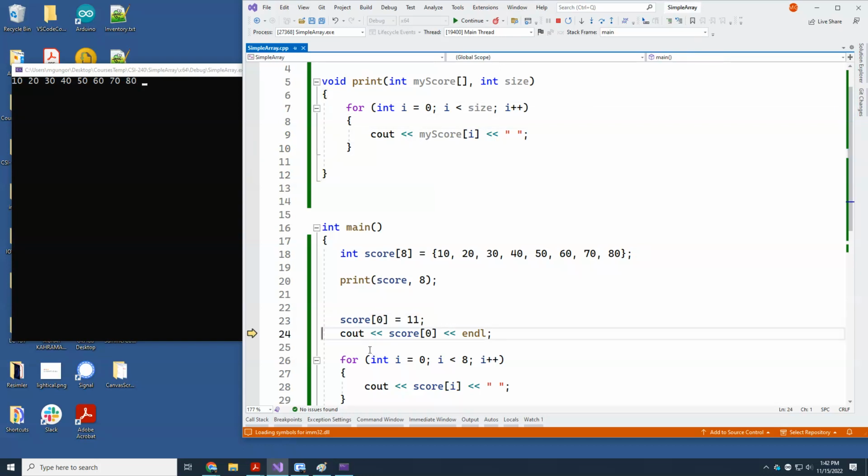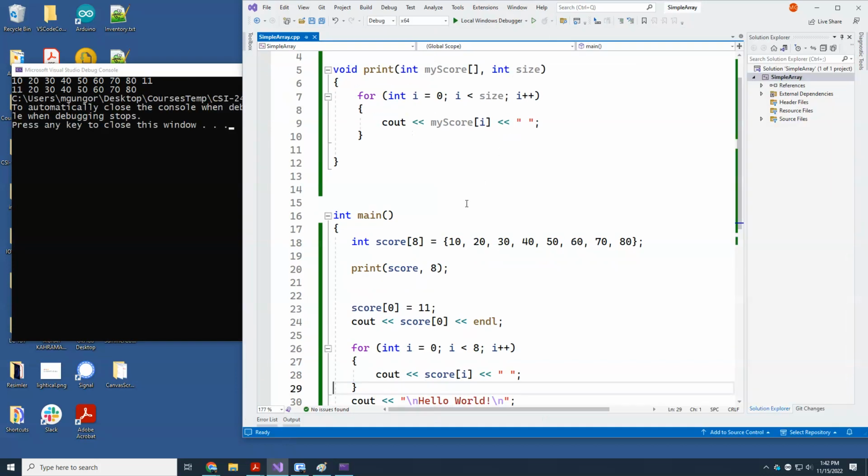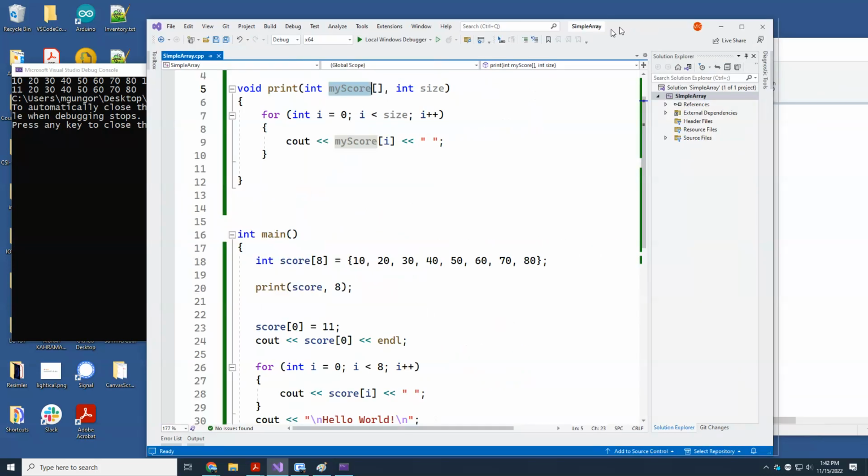And then we come here and change, and we do the same thing without using the function, and the only difference is we reset the first value. One interesting thing I'd like to tell you is that when we send the score to here, a copy is not created. So it is a reference. So the score and my score are the same thing.